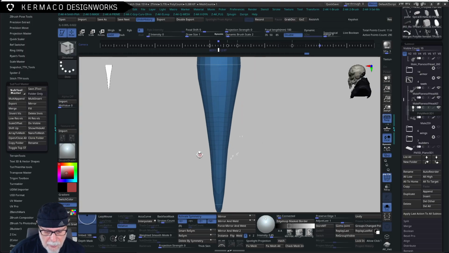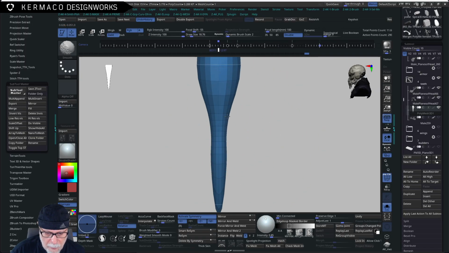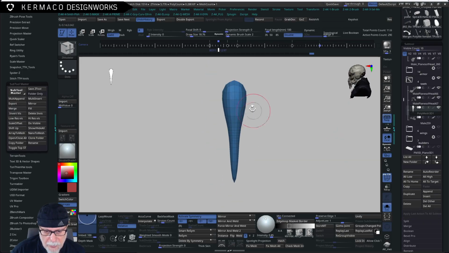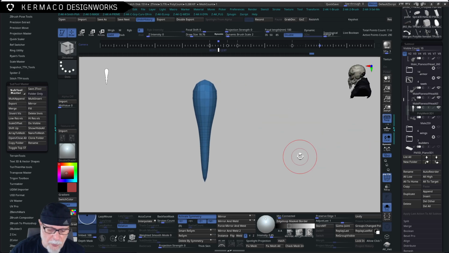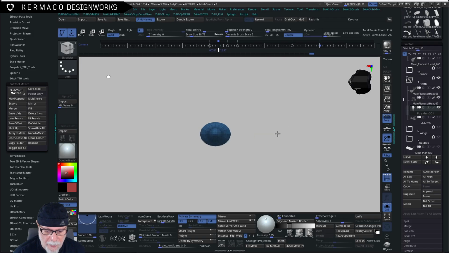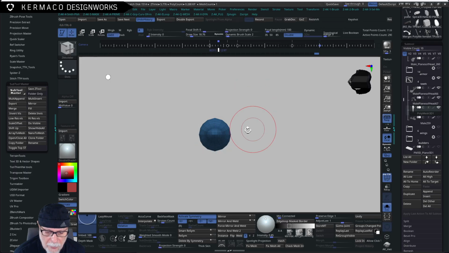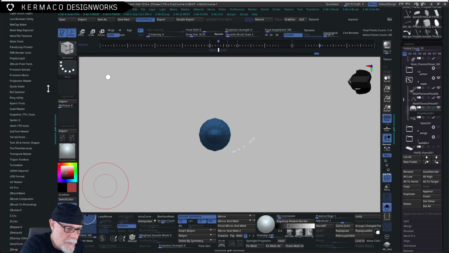Right, added some extra edge loops there. I don't mind them as much. Okay, so finally we have our tooth. What I'm going to do with this tooth is I'm just going to pop it in this way. Oh, look at that. Okay, something like this. And I'm just going to create an insert mesh brush with it.